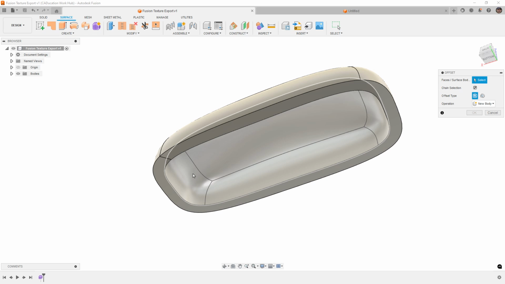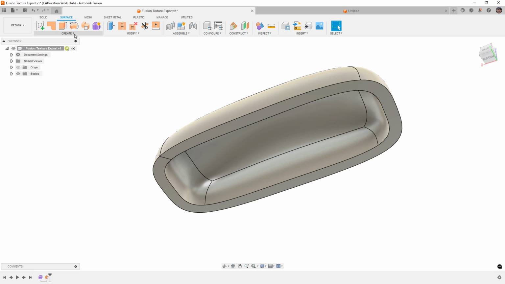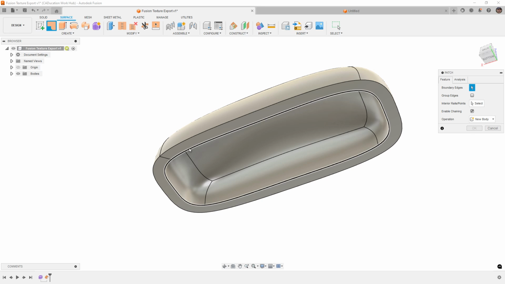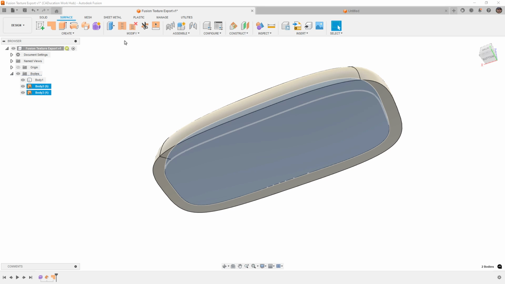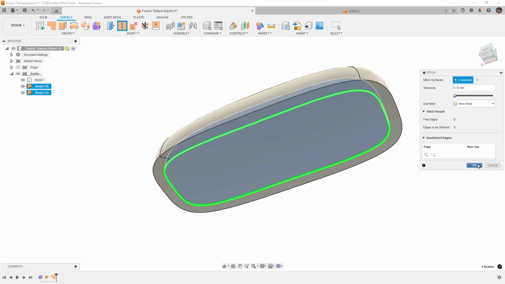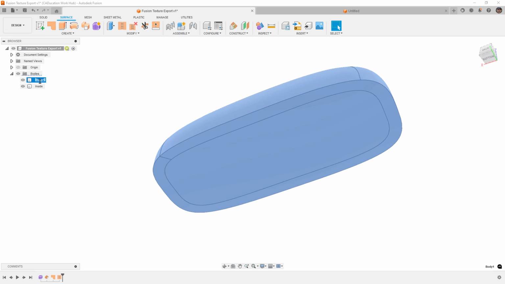I'm going to do an offset of the inside and say OK. And then I'm going to go ahead and patch the bottom, say OK. And then under bodies, we're going to stitch these two together. What this allows us to do is have an inside body here. So I'm going to go ahead and call this inside, and I'm going to call this one outside.